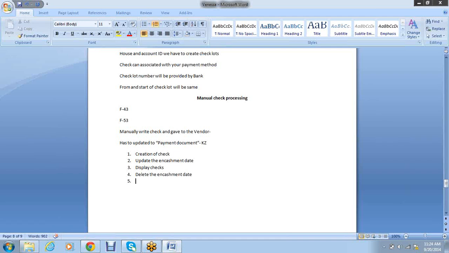Then I can void, for example, due to some reason the check is lost by the vendor and he is asking for a new check. So I can void the used check. When I void the used check, system will reverse.